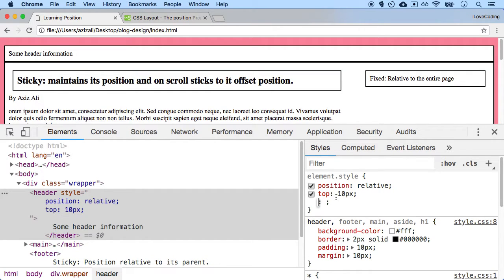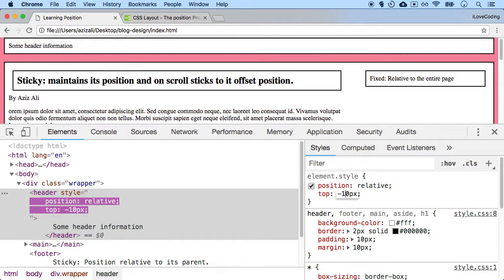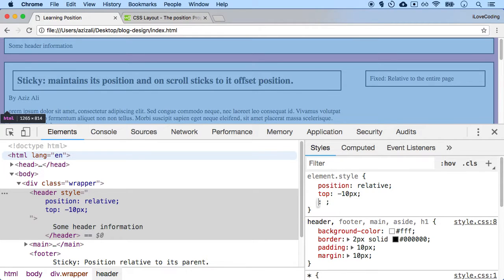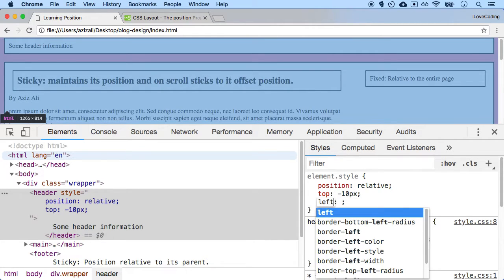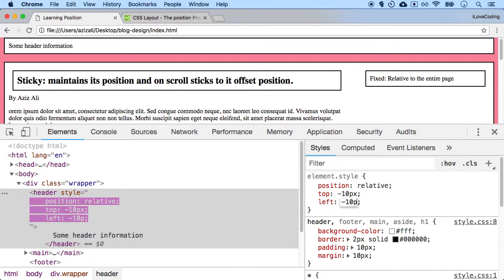So let's say I want to move it left or right, or I want to move it on top. I can just make it 0, or negative 10 pixels. And you see it's stuck to the top of the page. I want to move it left or right. I can simply say left, and from the left side, I'll say negative 10 pixels. So you see it moved to the left-hand side.